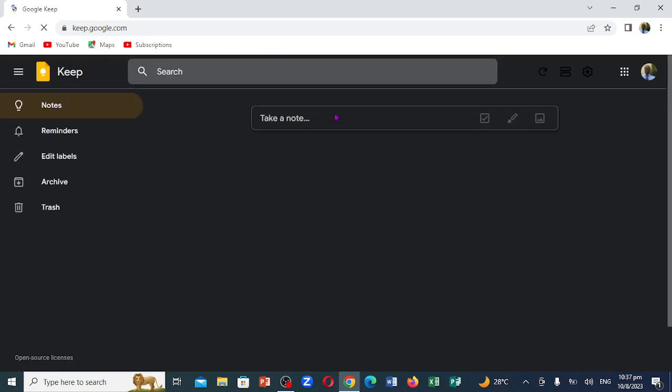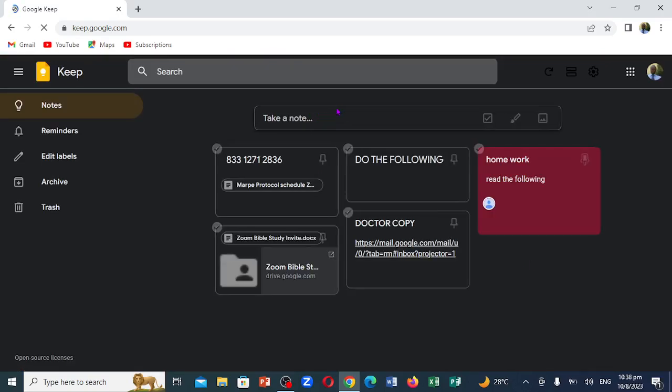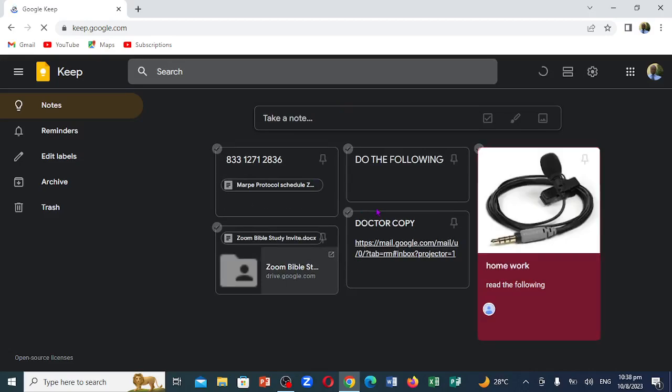Alright, if you notice right here, you can actually take a note. You notice I have several sections right in here. Definitely, right here you can actually take a note. You can give a reminder. You can also edit labels. You can actually archive it. You can put it in the trash.